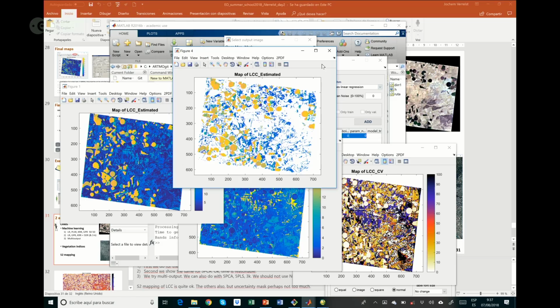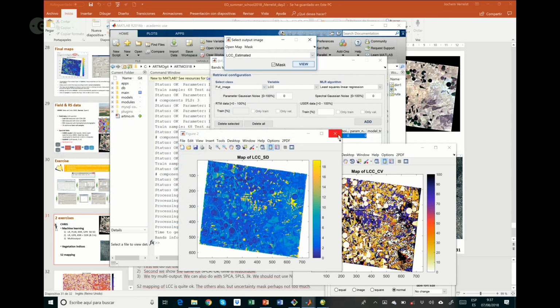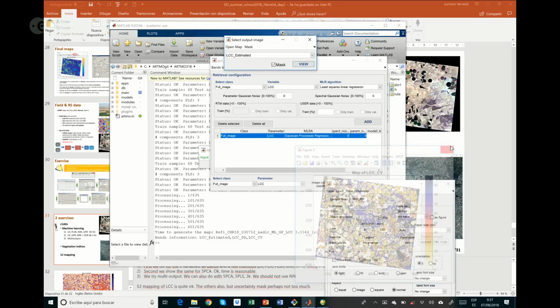Okay, so this is a first part of what we can do with the toolbox. Now let's have a look at some more options. So I will close this all.